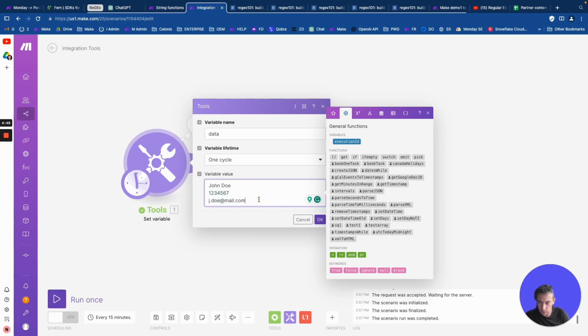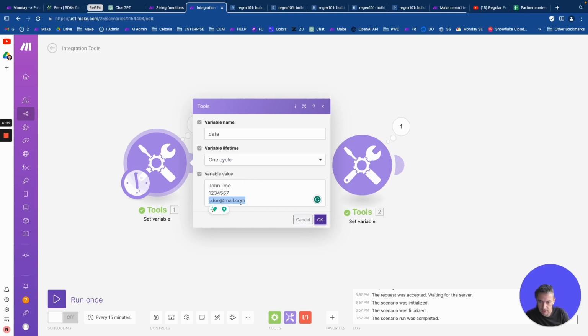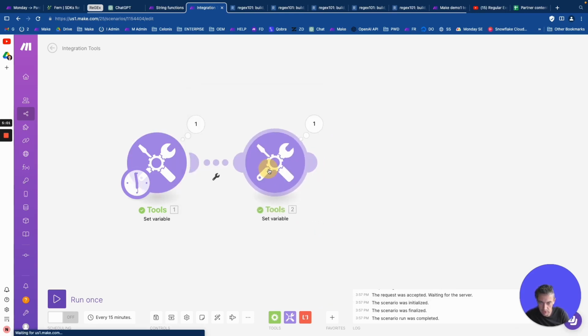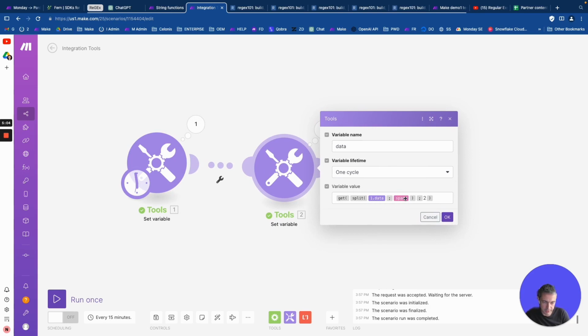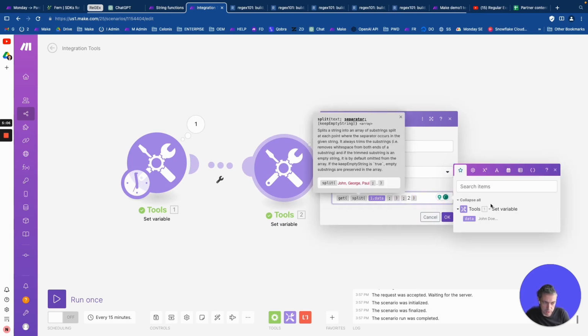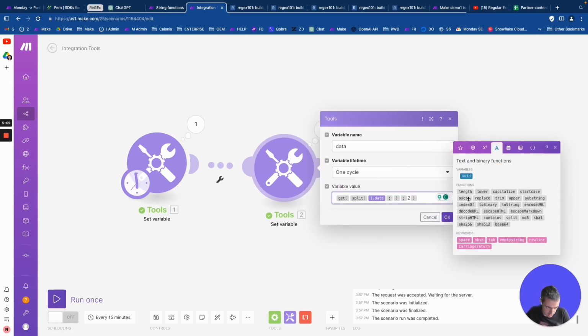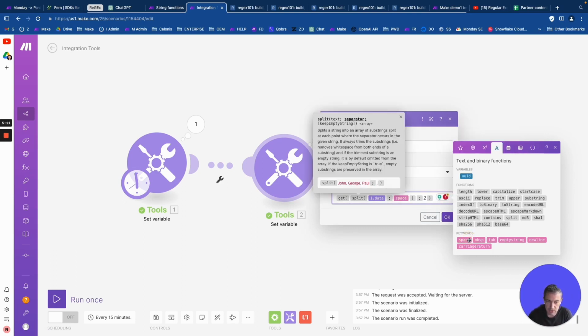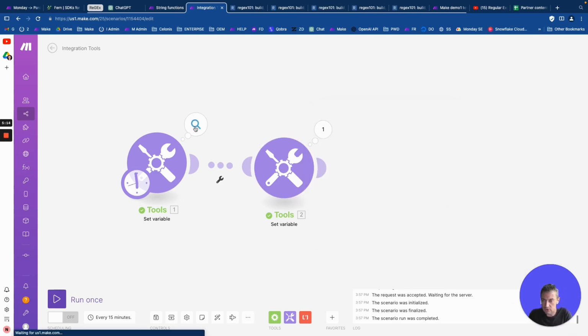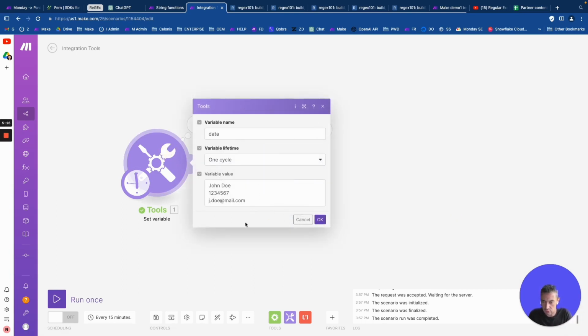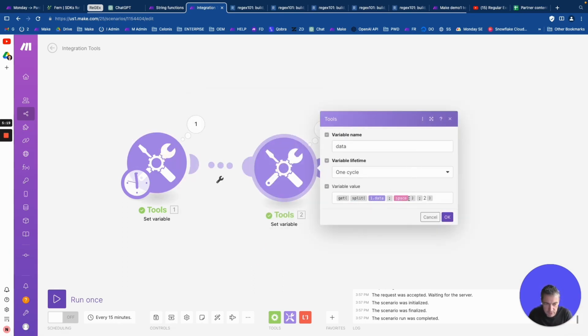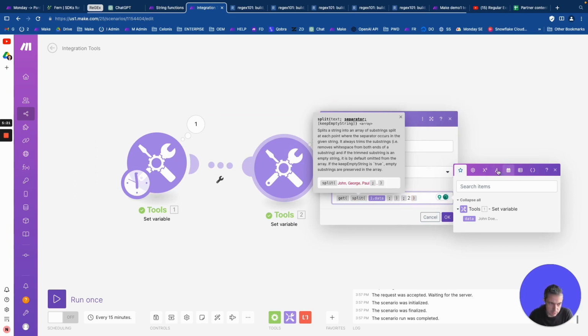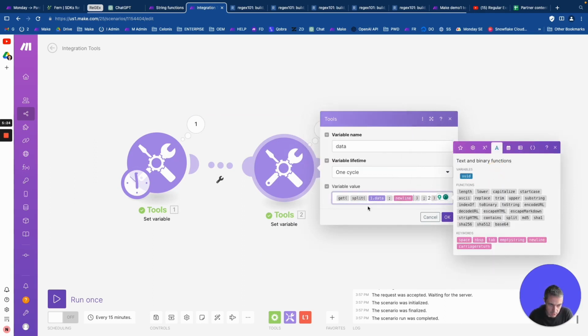What I'm going to do, because I know that each piece of my data comes on a new line: if I need, say, an email, I do literally the same. The only thing that I'm going to change globally is the separator. In this case, I utilize my new line as the separator. So I want to split this using a new line.